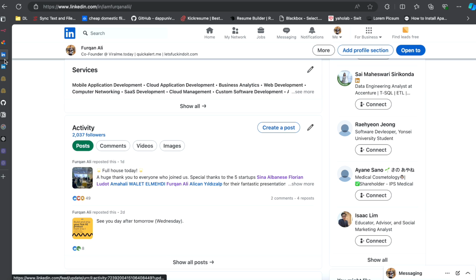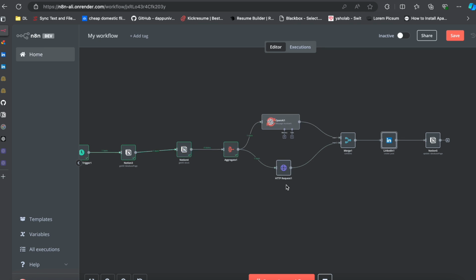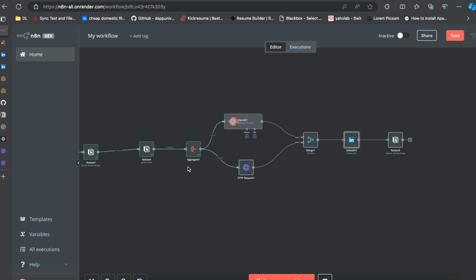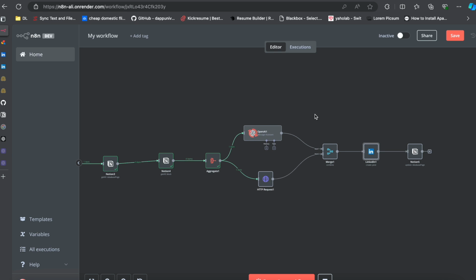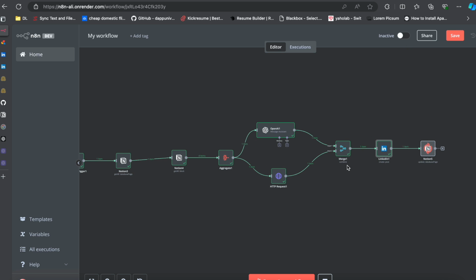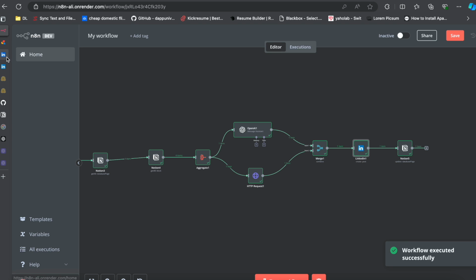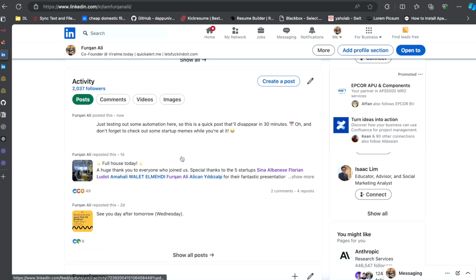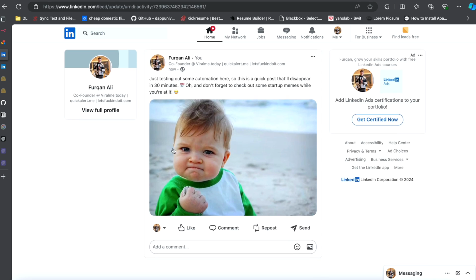This is my last post, and let me rerun this thing, and then I will show you. Test workflow executed again. Everything is done by the automation. I have to do nothing. If you want it to execute automatically, you have to activate it, make it active, and it will execute automatically based on the schedule you set. The workflow is executed. If you go back and refresh the page, tada, the post was automatically made to LinkedIn.